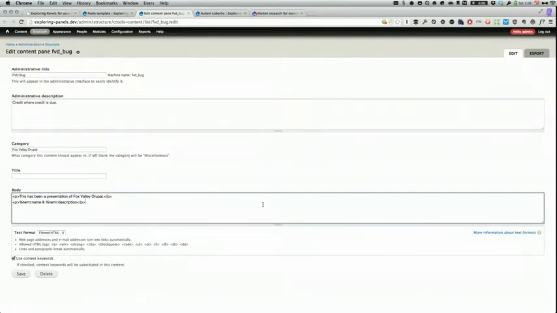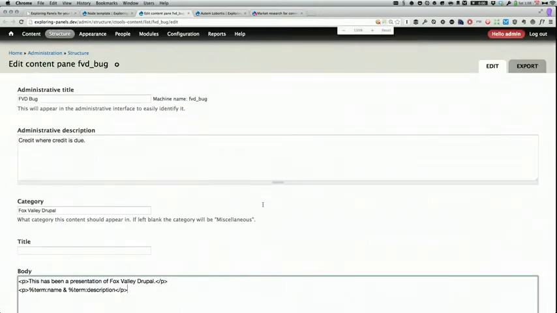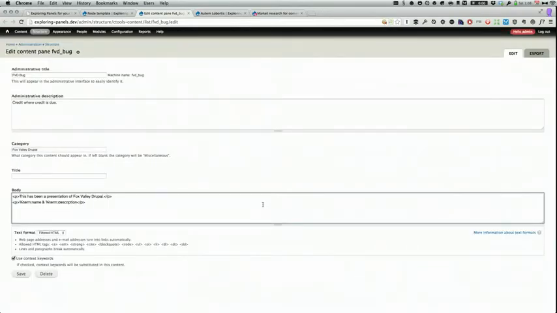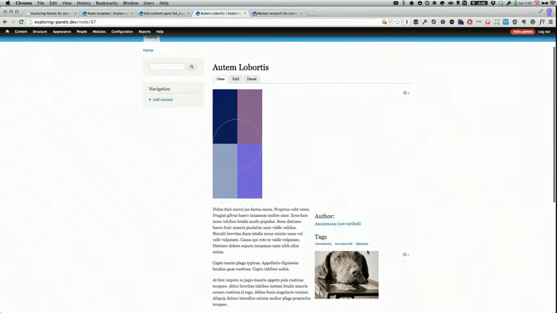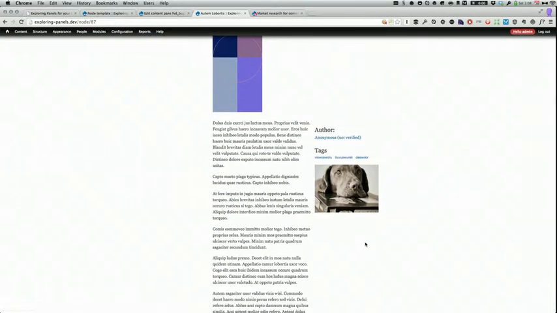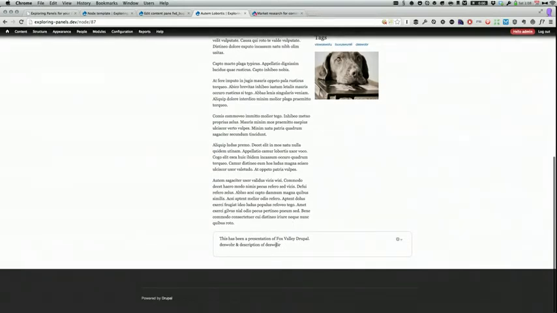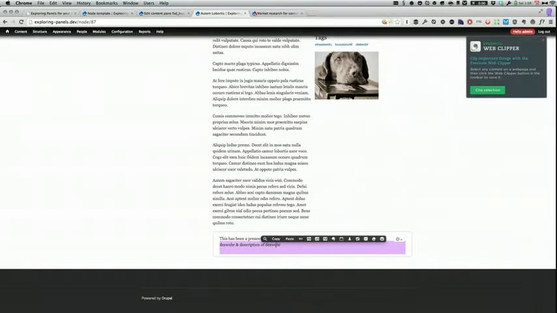So what I've said is, underneath my tagline about this being a Fox Valley presentation, I want the term name and the term description, of a specific term, of this term. And then when my page renders, it actually goes and gets that information and inputs it. So it's placeholder content that gets converted into actual content for you.